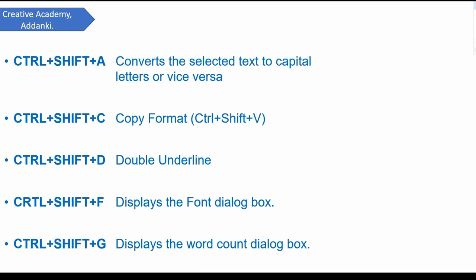Let's see the first shortcut, that is Ctrl+Shift+A. Ctrl+Shift+A converts the selected text to capital letters. Next, for copying the format, Ctrl+Shift+C. For pasting the format into another selection, we have to use Ctrl+Shift+V. Ctrl+Shift+D. If you want double underline for the text, you have to use the shortcut Ctrl+Shift+D.